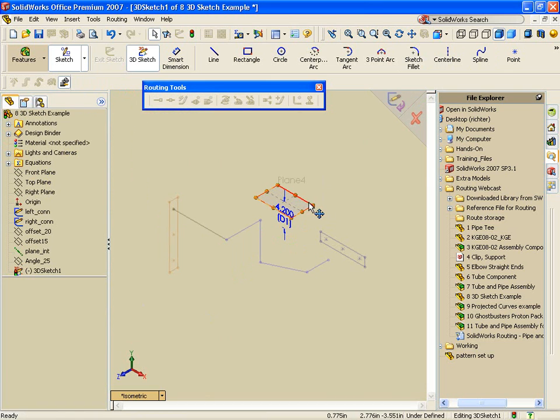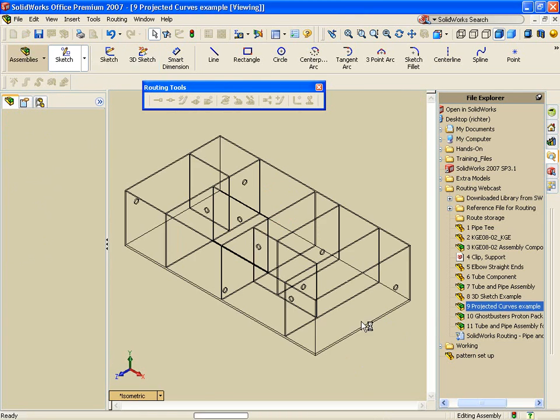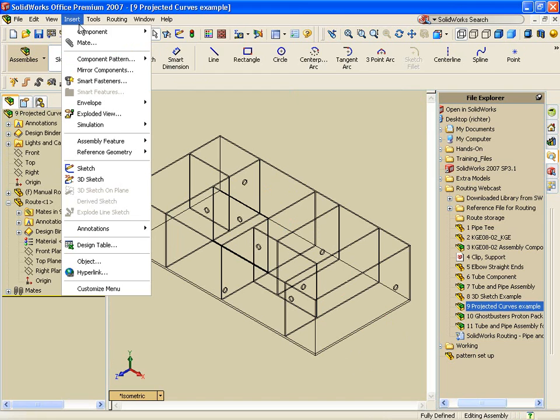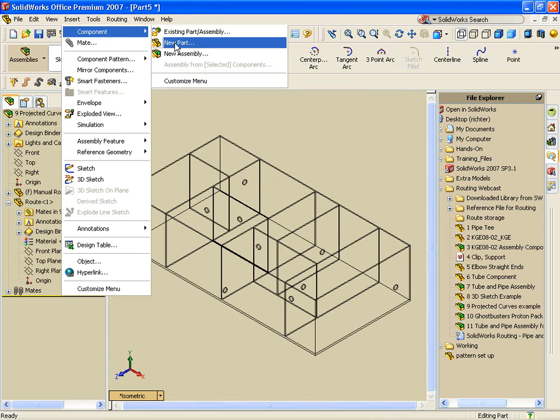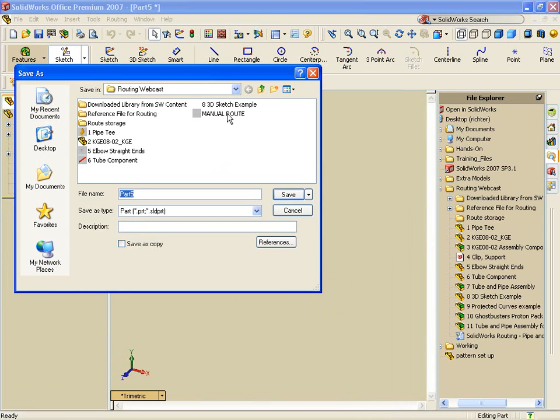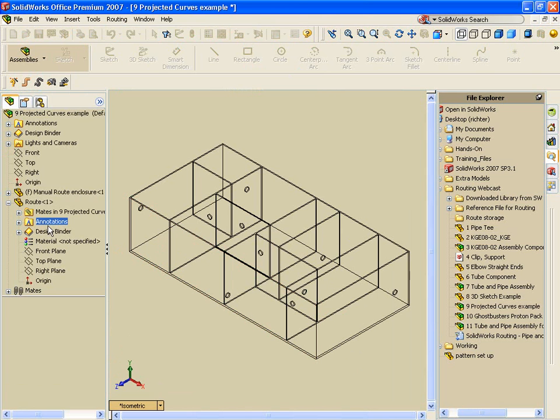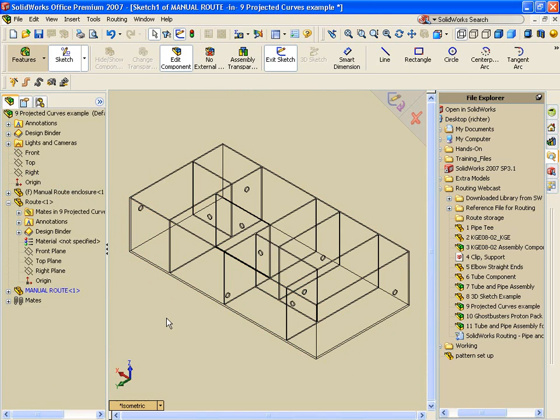And now I can use that plane to lay my route lines on. The next item I have for us is a projected curve example. The best way to do a 3D sketch is to kind of try to avoid it altogether. I'll insert a new component and I'll name it manual route. And then I'll place it on the top plane.